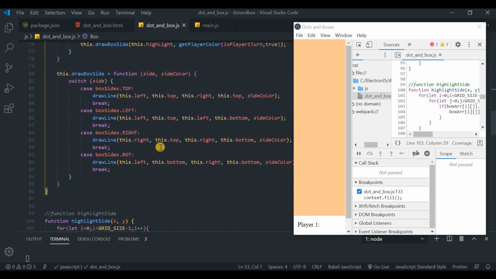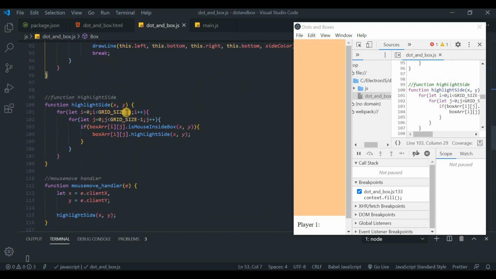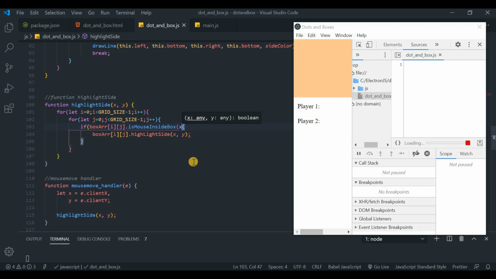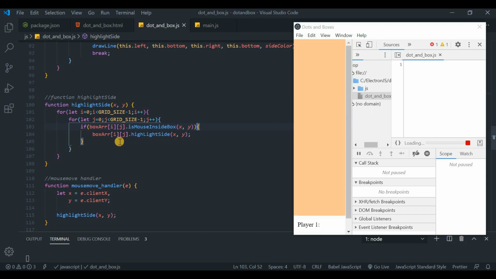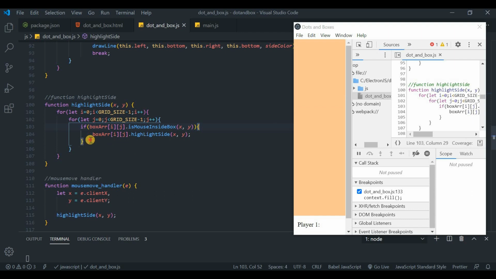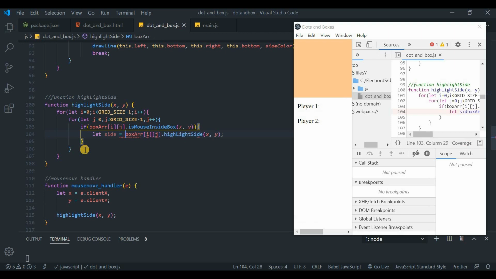let's call this function for all these sides. So i equal to 0, i less than grid, and i plus plus, then j equal to 0, j plus plus. If boxArray[i][j].isMouseInsideBox of x and y is true, call this with the respective x and y. When it is true, then we'll highlight this side. So box array, and it will return that, right? So let side equal to the highlight side.